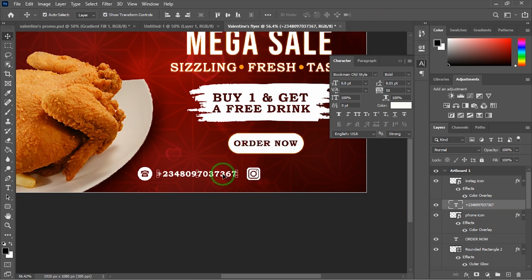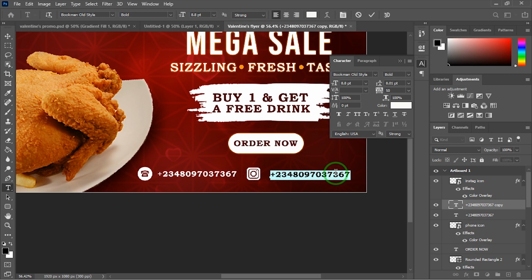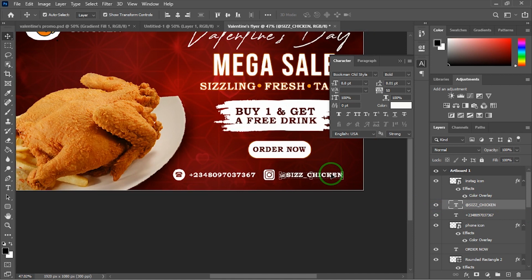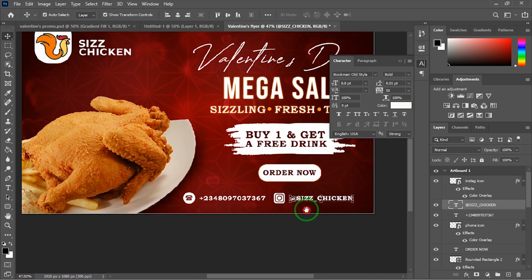So I'm just going to duplicate this text, Alt click and drag, and I'm going to input the social media handle. Go with shift and type the symbol at, sees underscore chicken. Alright, so I think this is cool. It's come together. The next thing I'm going to do is add just a little bit of effects to this to make our chicken become real.